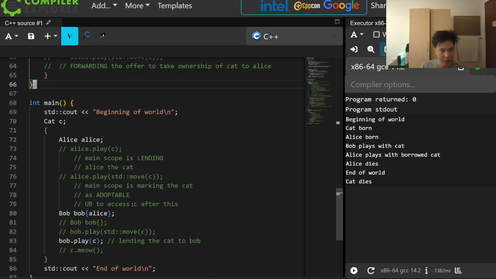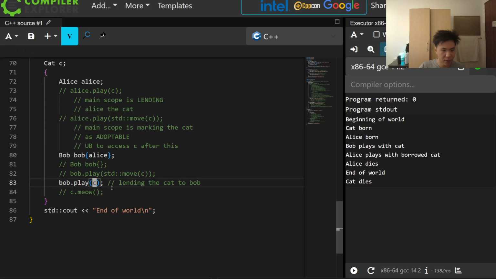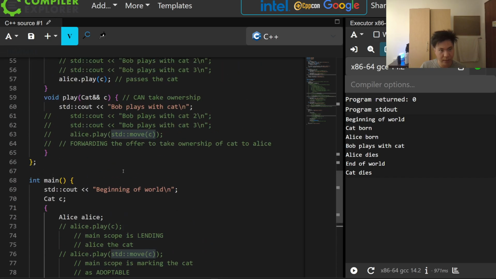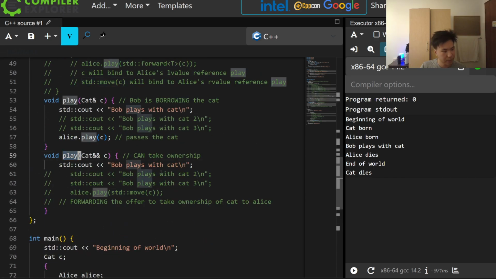And if we now call bob.play(std::move(c)), this converts the cat once again to an R value, and it binds to Bob's play R value reference method over here. And Bob is allowed to take ownership of the cat, but remember, Bob doesn't want to. So what do we see over here? We see that Bob plays with the cat, and then that's all, right?